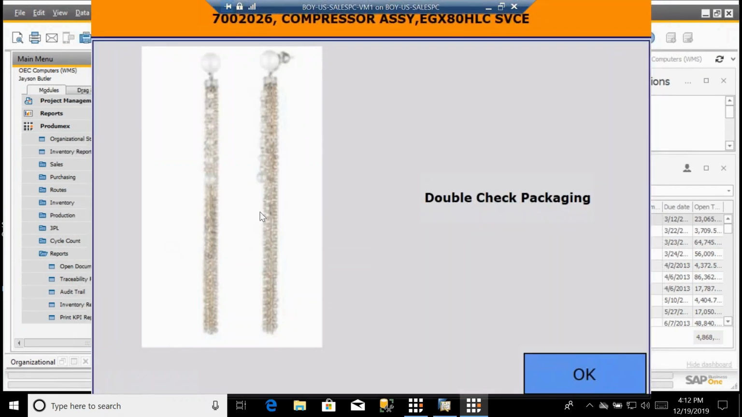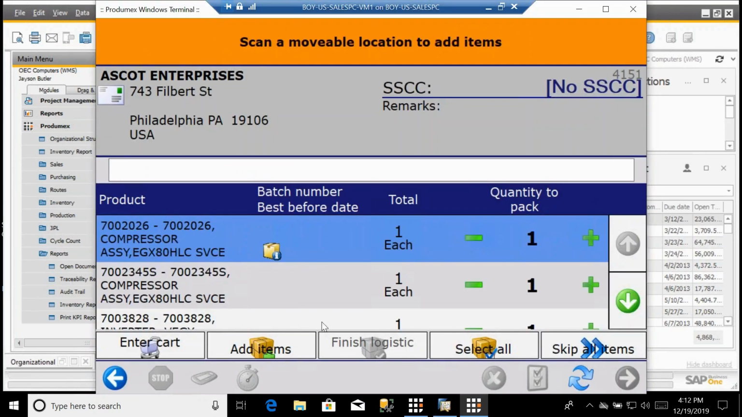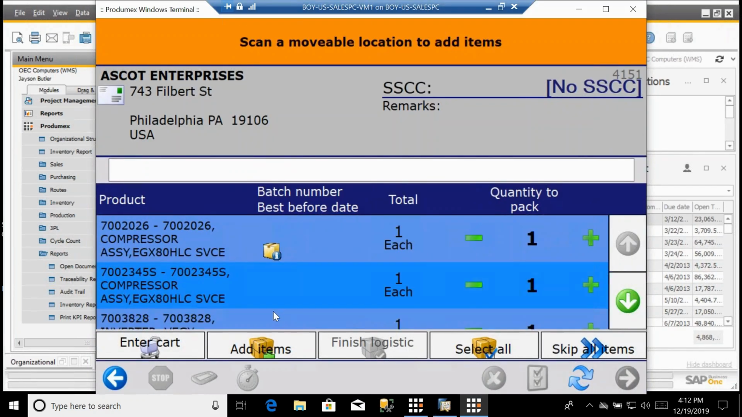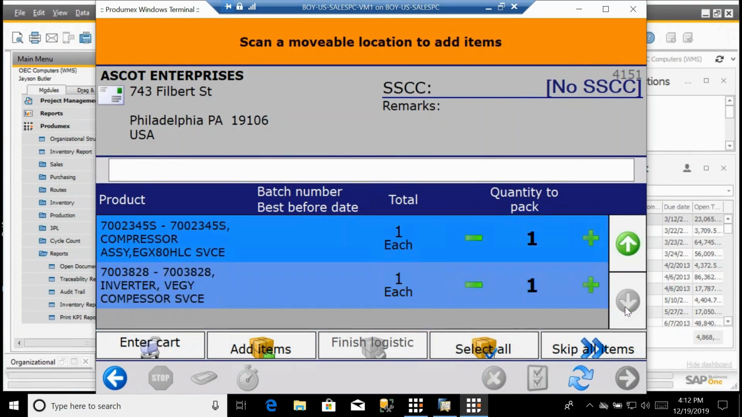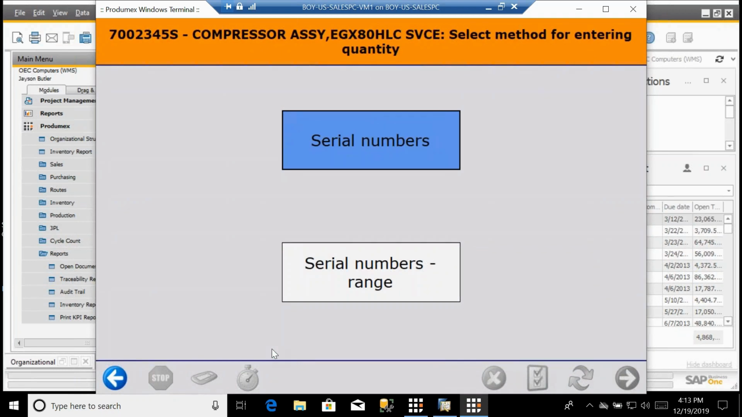If you remember, I said in a previous video you could have a packing image. So if I set up a packing image on a particular product, I can go ahead and see it, so I can verify visually what it is that I'm packing out. If I want to, I can scroll through and tap on each one of them. I'm going to go ahead and add those items.